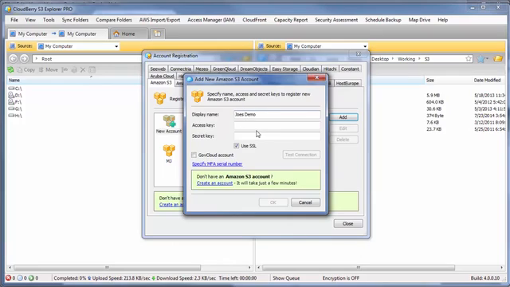Now you're going to need the access key and the secret key. And if you recall from the prior video, whenever we created that IAM account, I'm going to go ahead and use those so that I don't have to use my AWS root access key or secret key, because that's just a security issue that I don't want to have to deal with.